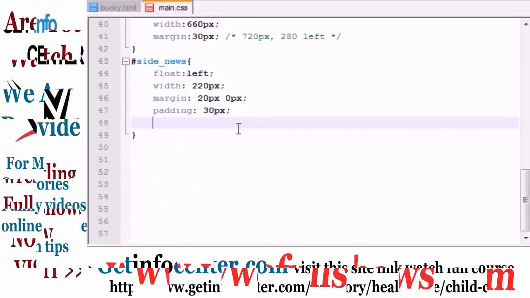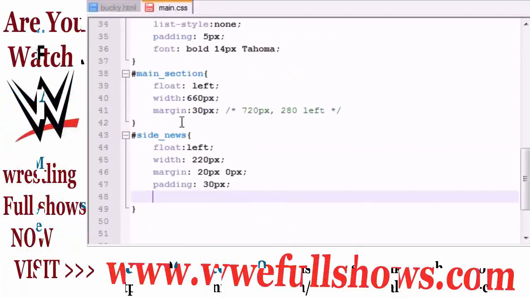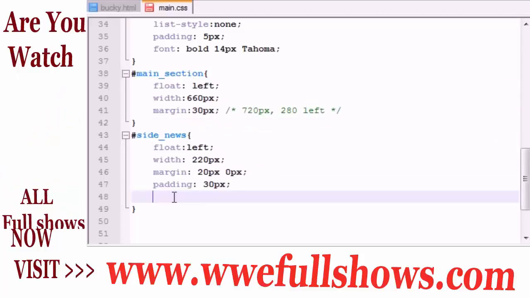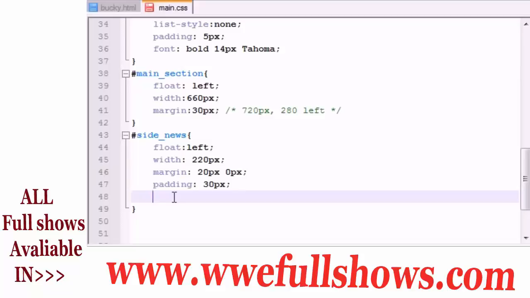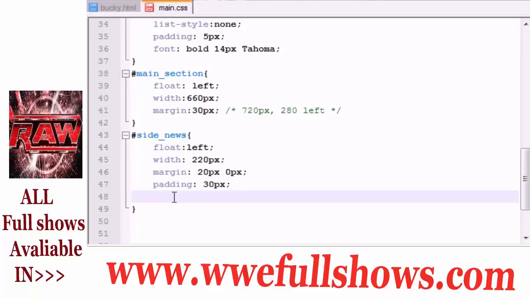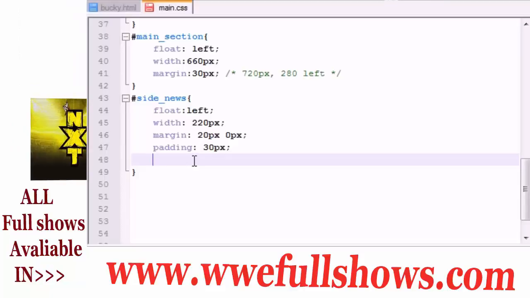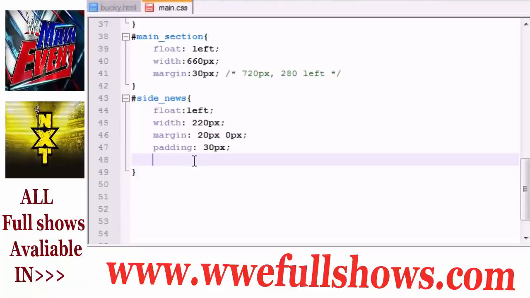And another thing is, make sure that you don't have a border on either your main section or your side news, because even if you have a border of 1 pixel, that's pretty much going to throw everything off and ruin that. So that is why it's very important to have a calculator nearby whenever you're doing all this.